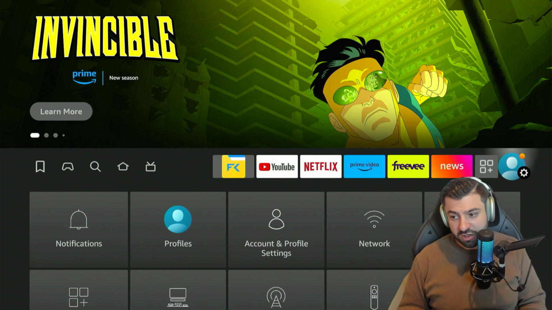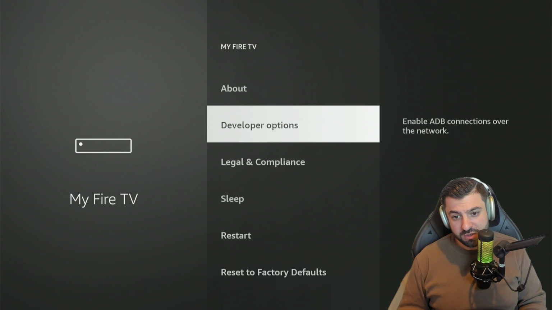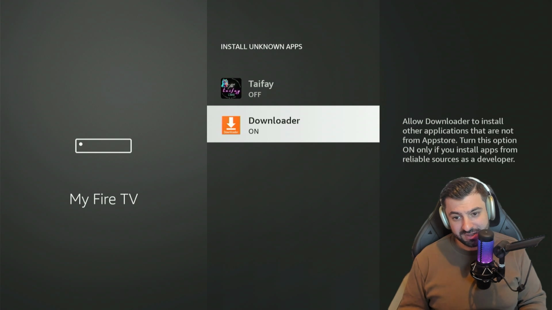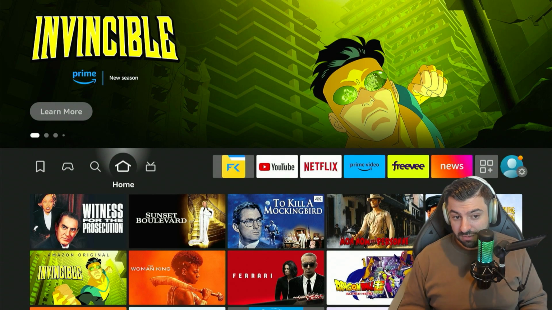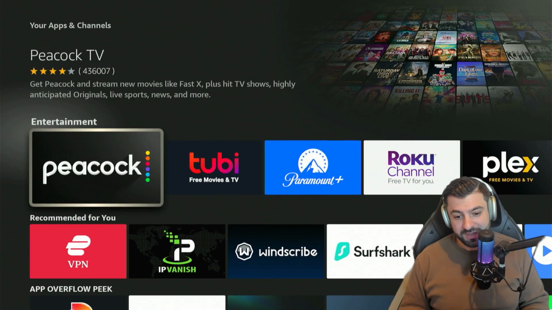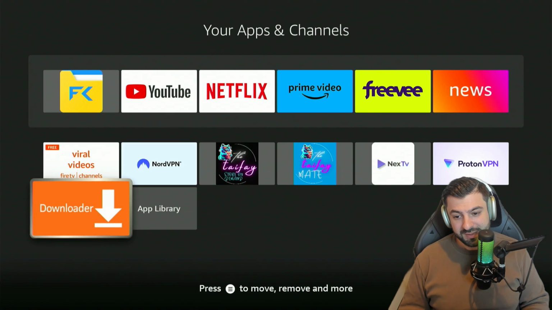Let's go ahead and press the home button, go back to the settings gear, go to my Fire TV, and this time we are going into developer options, and we're going to go to install unknown apps, and we're going to toggle on Downloader. So this will give Downloader access for it to download applications right through that app. Let's go ahead and find where it is. Where is it? There you go.